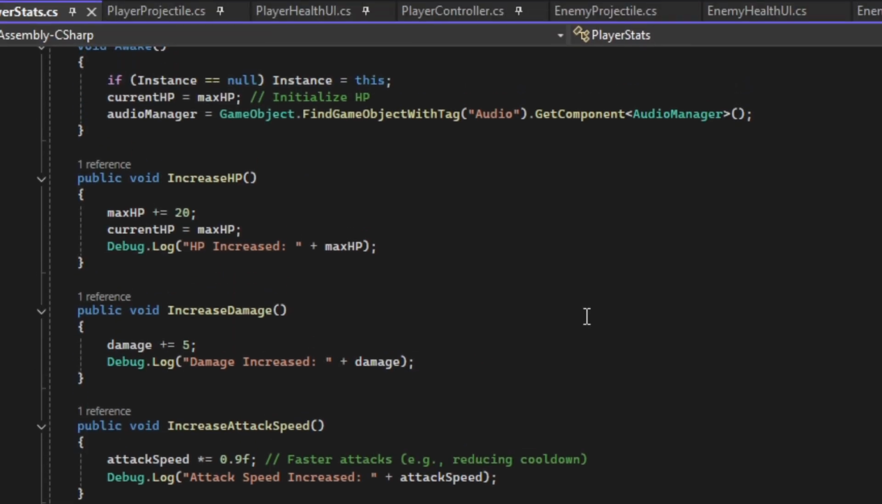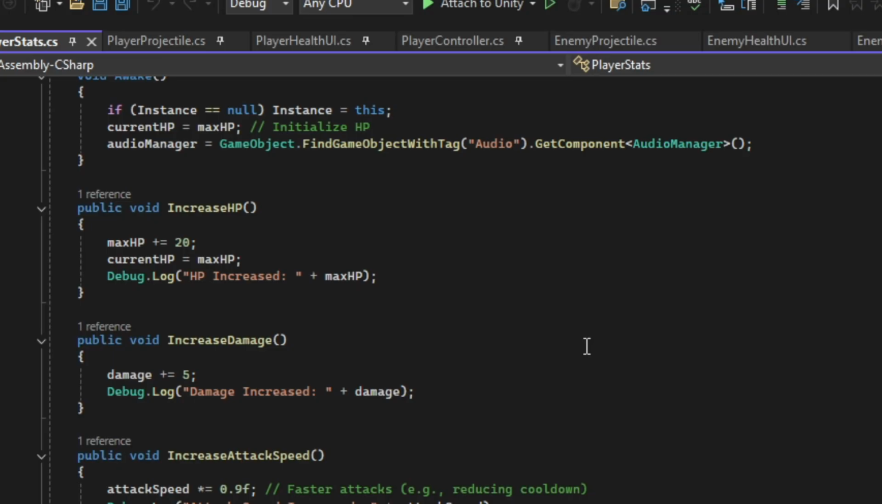The increase HP method increases the player's max health by 20 and fully restores it. This is useful when picking up health upgrades or power-ups. The variables responsible for this are max HP plus equals 20 and current HP equals max HP. It also logs the change in HP in the console, indicating that it works.